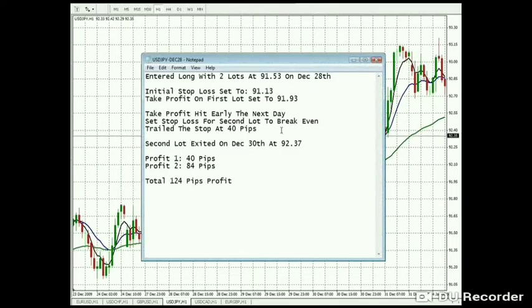Just taking a look at what happened with the trade, we entered long with 2 lots at 91.53 on December 28th. The initial stop loss was set to 40 pips back, 91.13, and the take profit on the first lot was set to 91.93, which is 40 pips ahead. The take profit was hit early the next day, and we set the stop loss for the second lot to break even when that happened and trailed the stop at 40 pips.